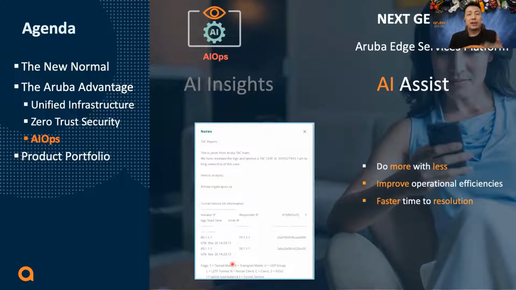So with AI, the goal is to allow hotels to do more with less. With the small team that you have, allow you to do more. And this helps you to improve operational efficiency, solve problems before the guests complain. And the goal is really to solve problems faster, with faster time to resolution.